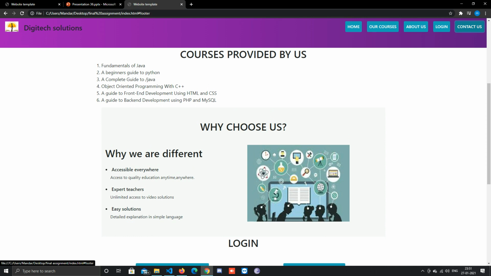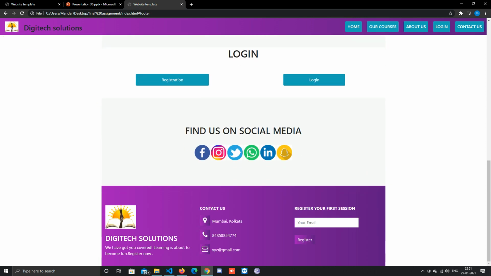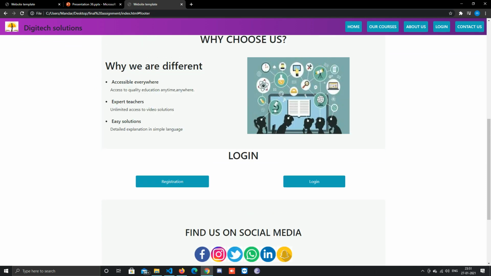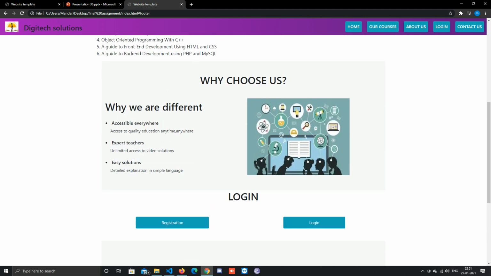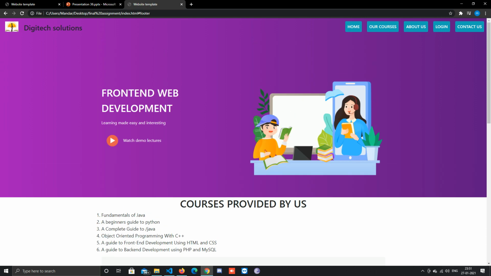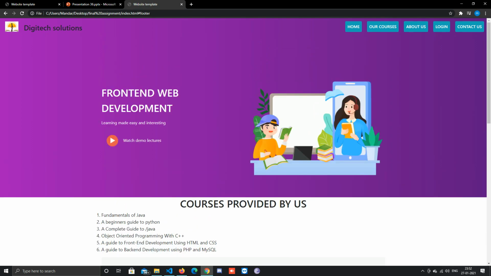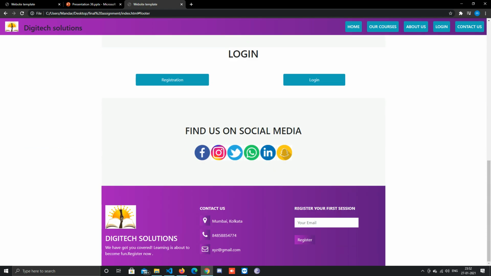So if I click on contact us, it will go on to the contact page, where you can include all the social media handles and the contact details. There's a login page where you can register and log in. Similarly, there's an about us page where you can write something about the institute or your website. Then you can also add images to your website. I have included many images, and for the social media handles, I have included some icons.